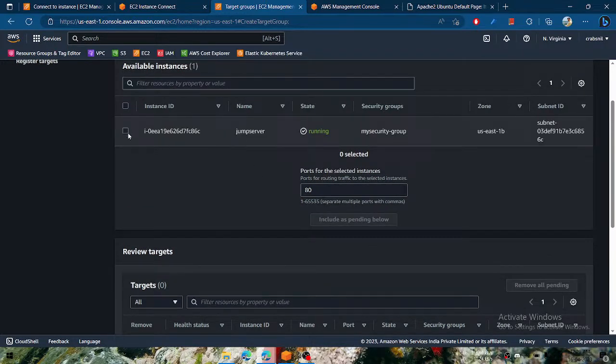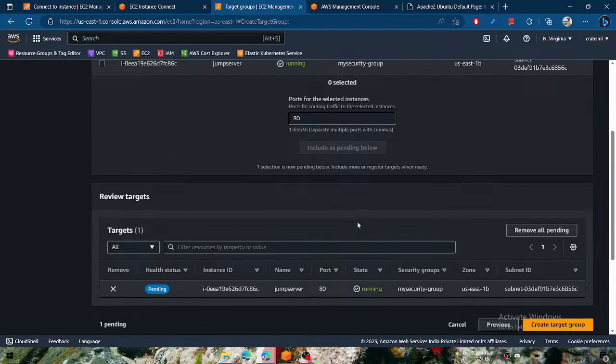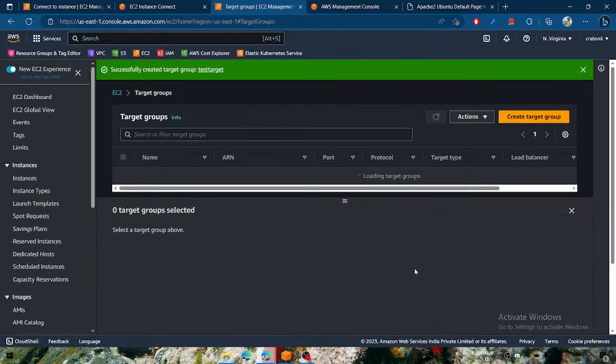Right now I have only one VM running on this VPC. That's why it's showing one. If you have multiple VMs, you can select them one by one. Port selected for the instance is 80. This 80 will be listening on this instance, and I am including it here. You can see it added here, and create target group. This will create a target group. After that, we can create a load balancer.